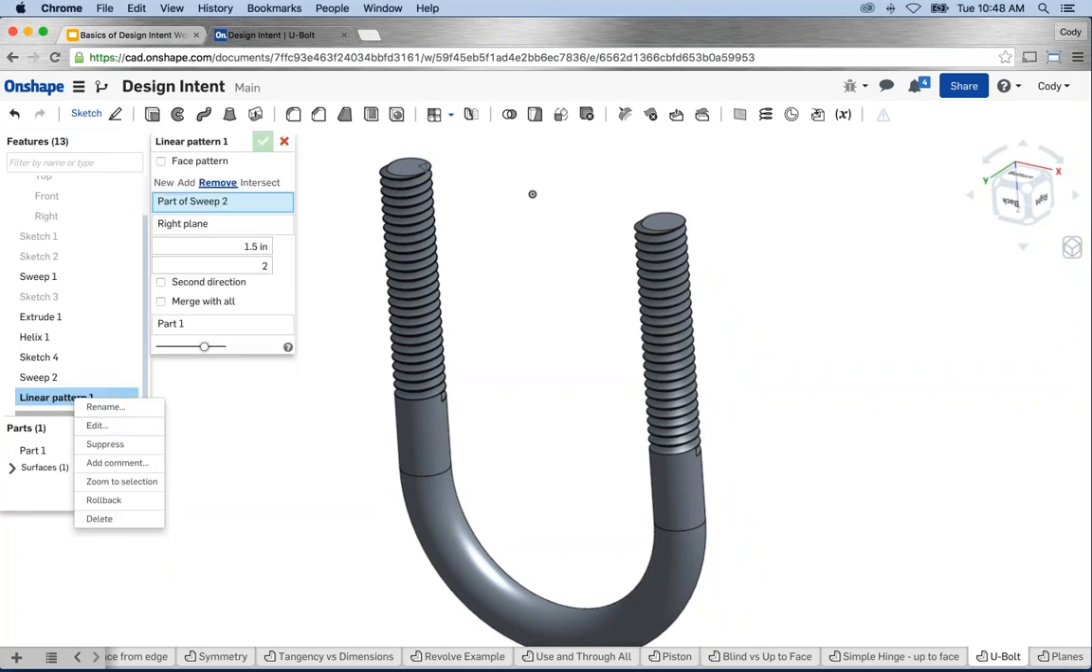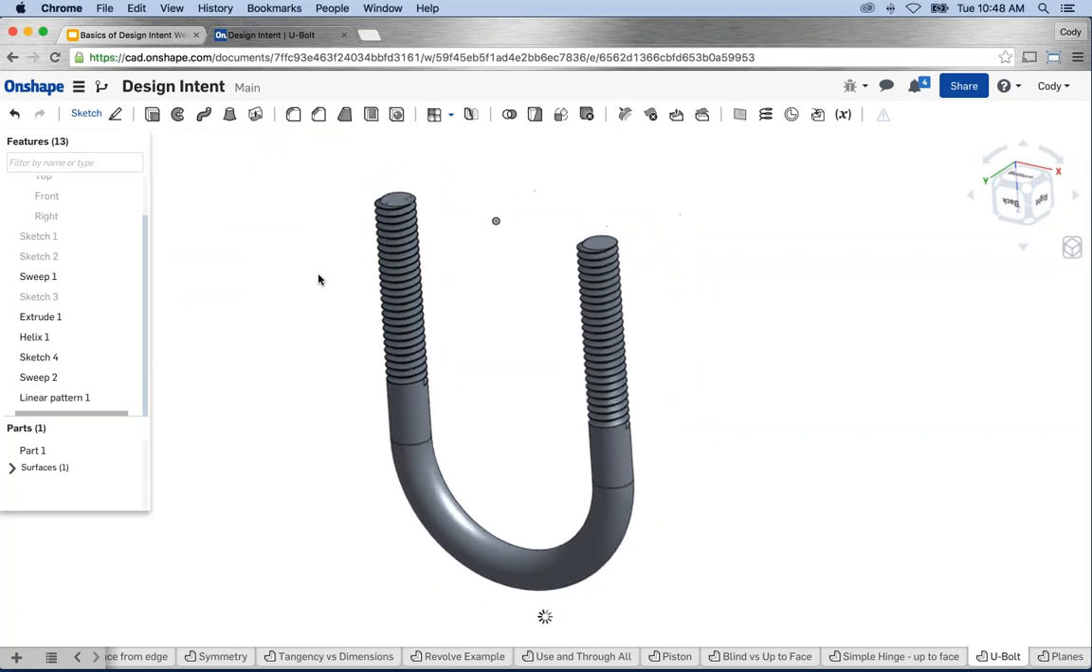It's very easy to create multiple instances of a part. The problem with linear pattern is, again, you're driving it with a single value. I want to pattern this distance, in that direction, this many instances. So I have a single 1.5 inch value for how far I'm patterning. From here to here is 1.5 inches, and that value is static. So if I hit the green check, let's just try this real quickly. That means if I change the distance between those two in the U-bolt, the pattern will fail. So let me show you what I mean.